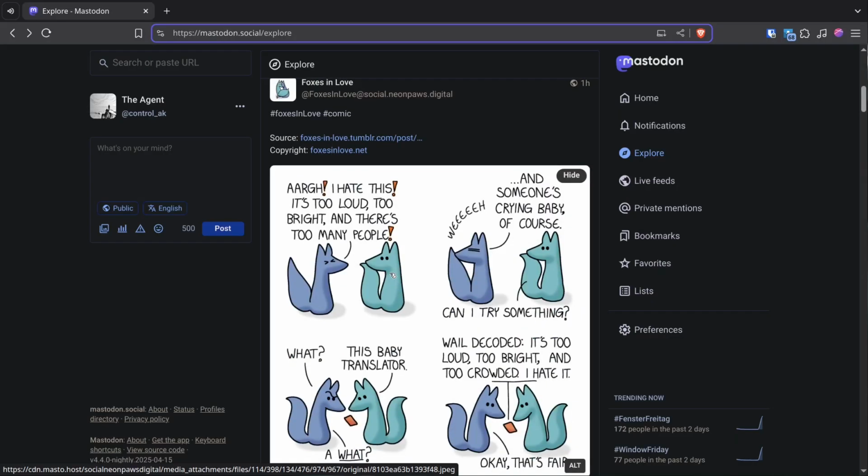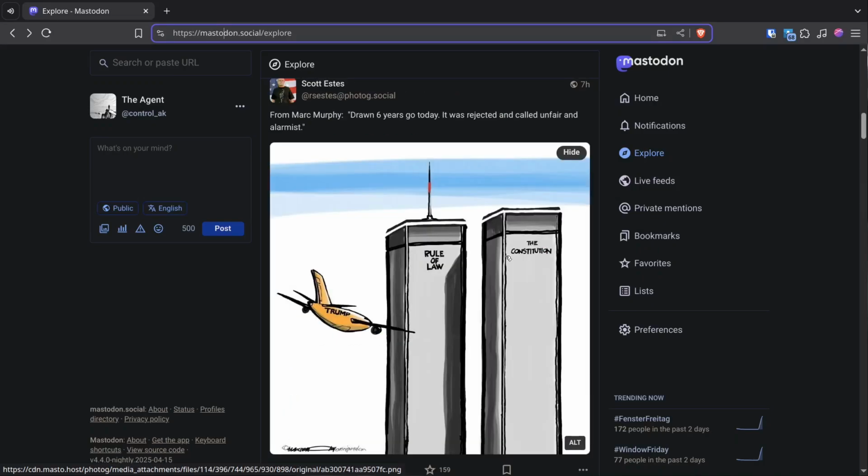All right, I hate this. It's too loud, too bright, and there's too many people. I'm not going to read that. I mean, have you guys some shame? You are comparing Trump to the 9/11 attack, right? Yeah, come on. Have some decency for the people who died.